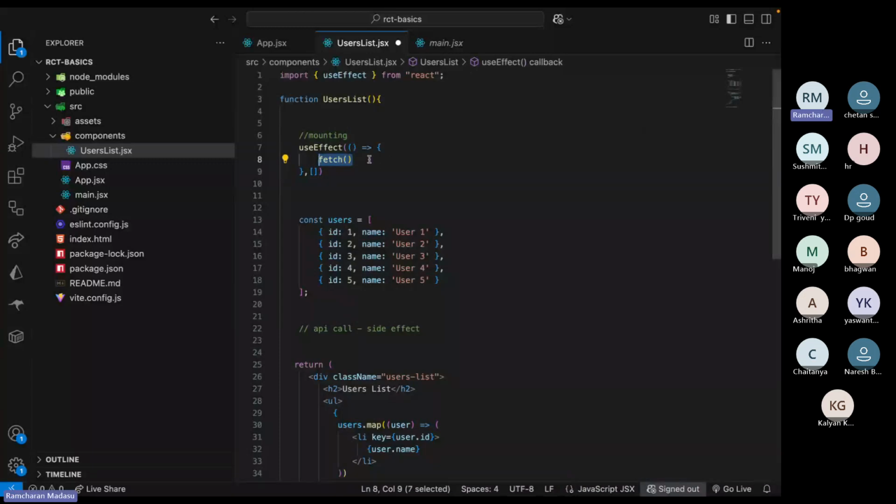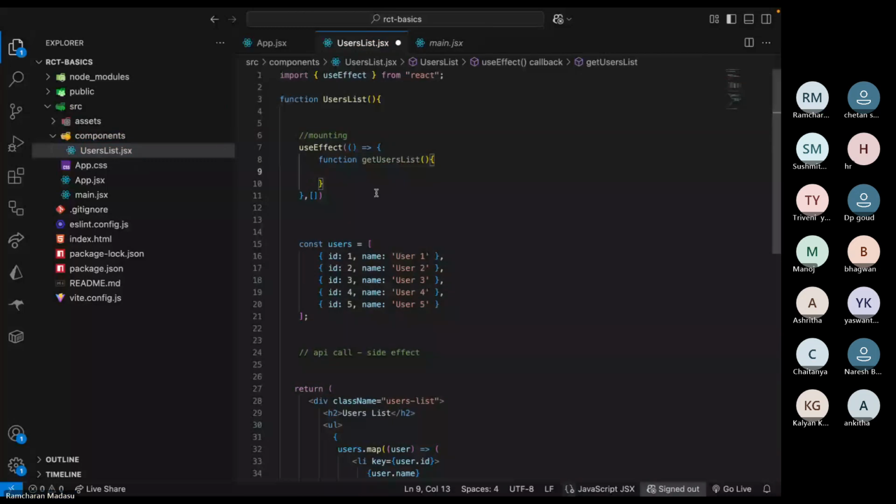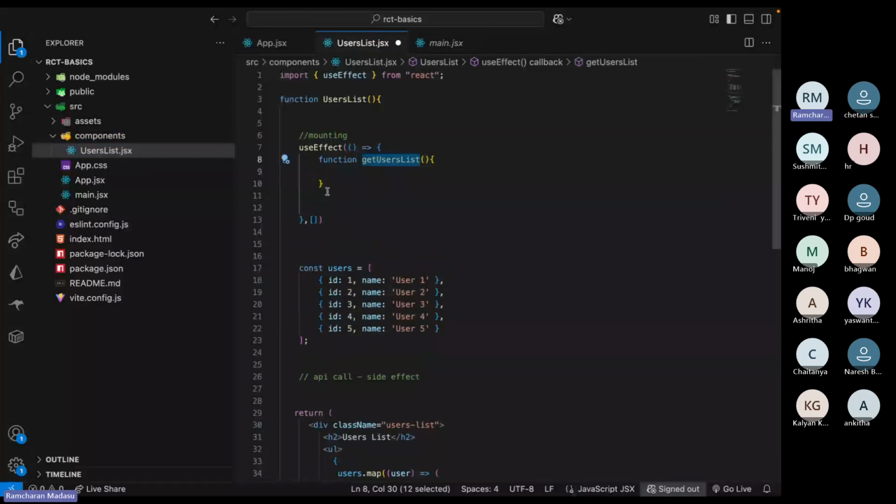Instead, we'll write one more function in here. We declare one function called getUsersList. This is a regular JavaScript function, and you immediately call that getUsersList function here. You defined a function here and you are immediately calling it.